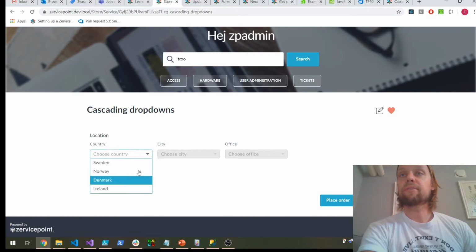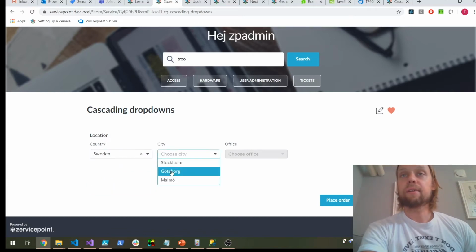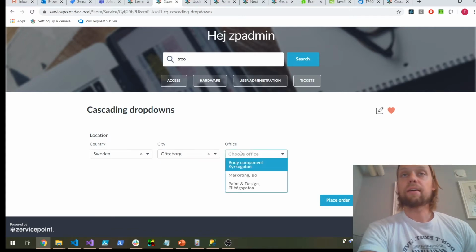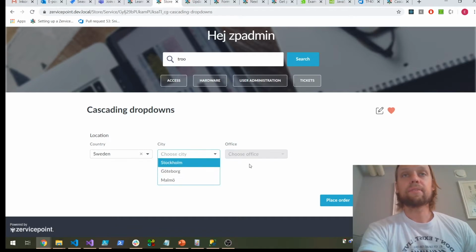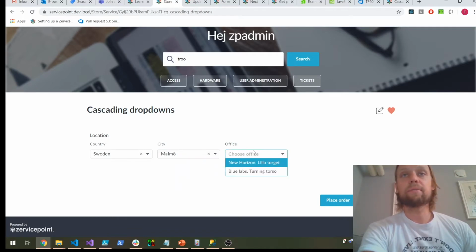I have a country dropdown. The 2 following dropdowns are disabled. I select Sweden. I get cities in Sweden. I select Göteborg. And in offices, I get offices related to Göteborg, like body component, Kyrkogatan. And if I clear city, this will be disabled and cleared as well. I select Malmö, and we get turning torso, Blue Labs, for instance. If I change to Iceland here, we get Reykjavik and engine control, Langavegur. So that's basically what the cascading dropdown is.